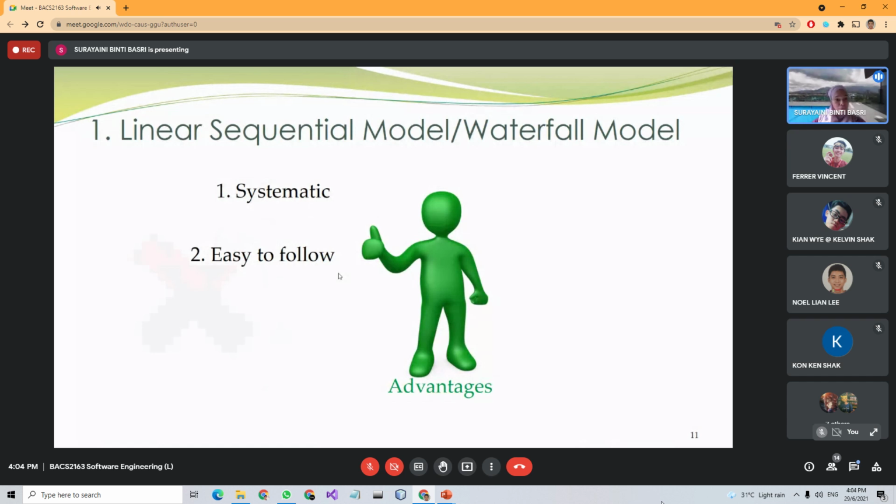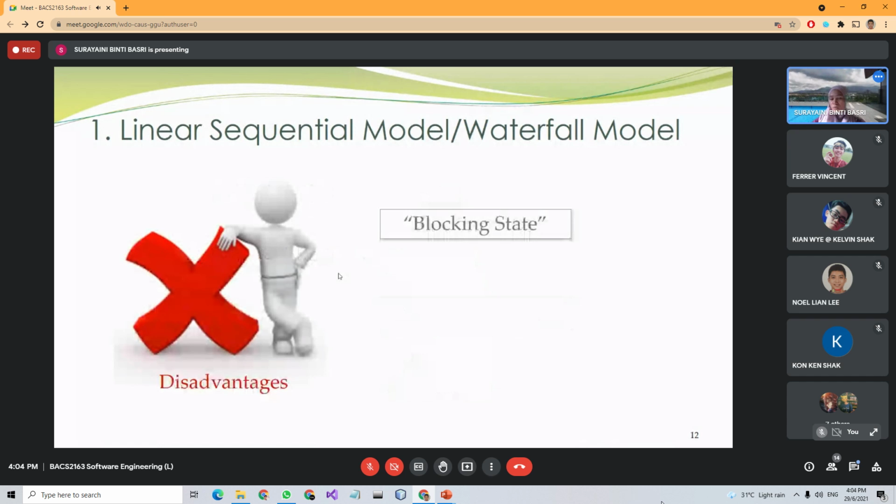But the disadvantage, like I said just now, besides what I have already said, is that it is also a blocking step. Blocking step means that whenever you have any changes, I think I said that just now, you are not flexible to change it.